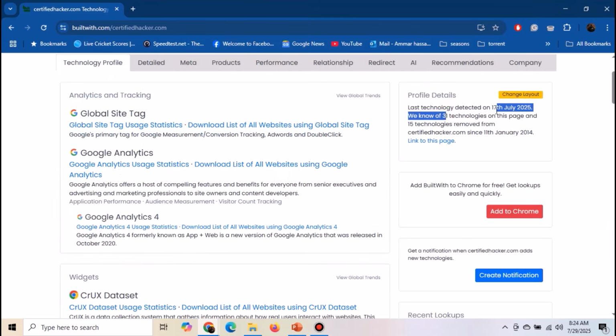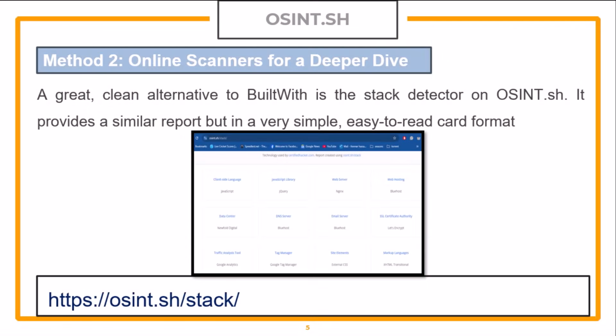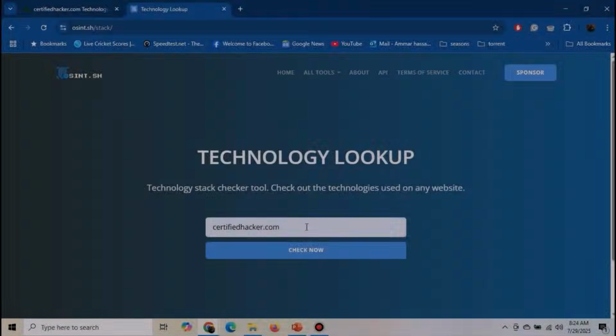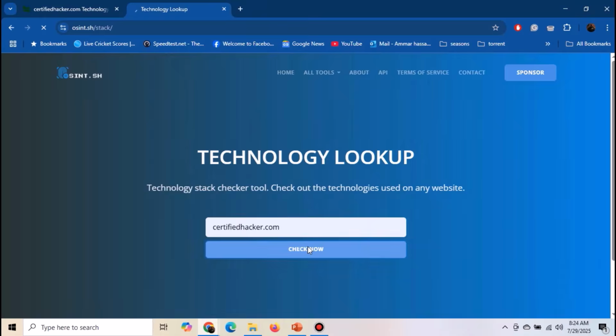Moreover, it provides historical data, telling you when a technology was first or last detected, which can be invaluable for tracking a site's evolution. A great, clean alternative to BuiltWith is the stack detector on OSINT.sh. It provides a similar report but presents the information in a very simple, easy-to-read card format. Let's run the scan for the same site through OSINT.sh.